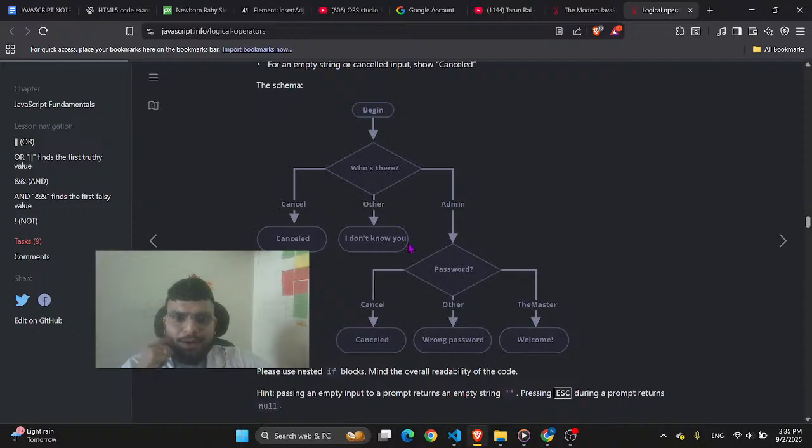So what is this data flow saying? First of all, who's there? Second, inside this who's there condition, there are three conditions: cancel, other, and admin. If admin matches, then you jump to the next step, which is password. Password has three conditions: cancel, other, and the master. If the password is the master, you are welcome. Otherwise, wrong password, or cancel. So this is the logic. This is very basic logic. Now we will build it today.